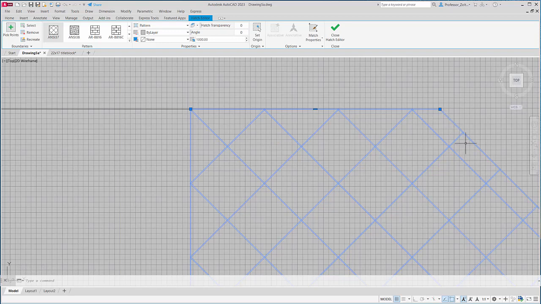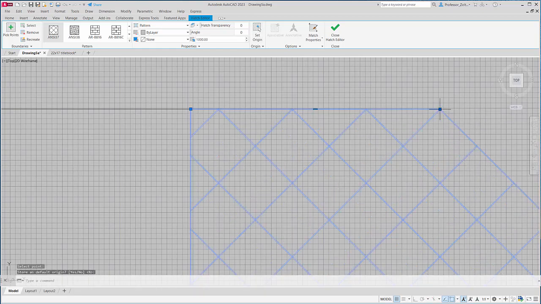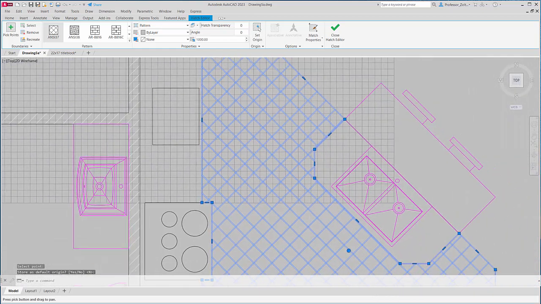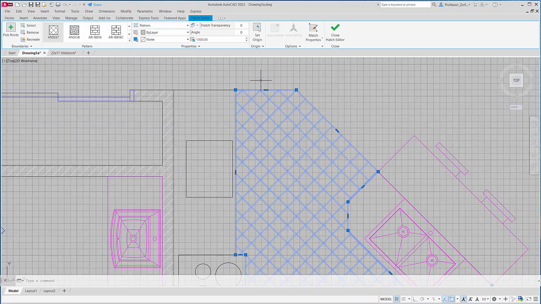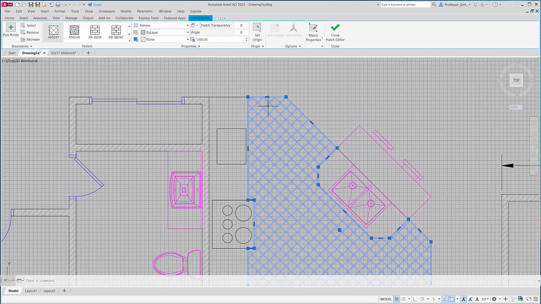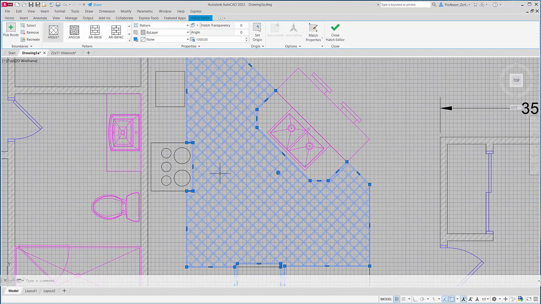You'll notice here I've got fractions of tiles along this edge. Well, I may want to change that. So I'm going to set the origin to this corner. And now the hatch pattern is neatly along that edge. So we do have some options here that we can play with in order to make the hatch pattern look more in line with our designs.